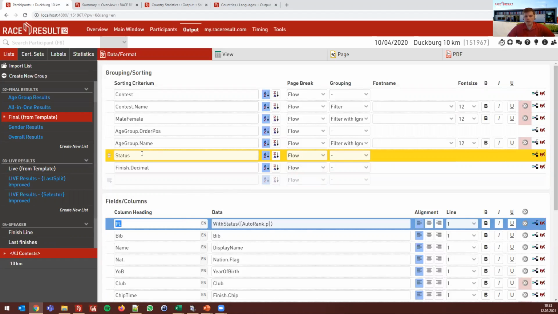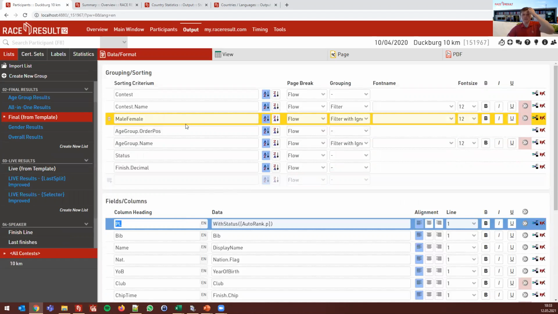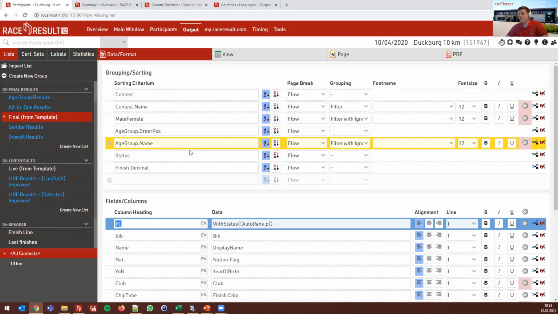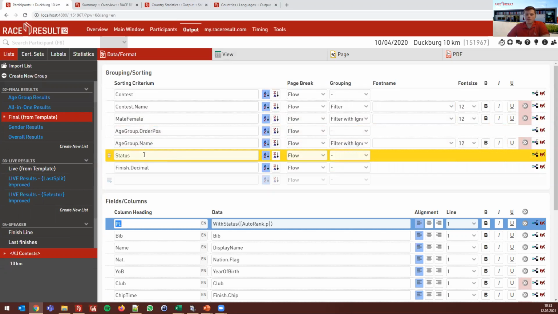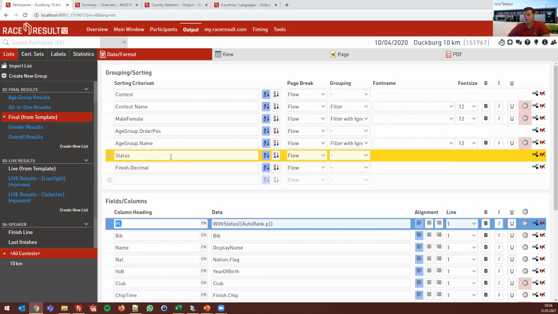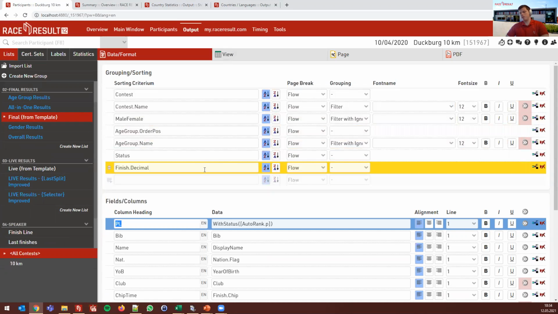That is, the last applicable grouping; it looks at the sorting criteria after the last applicable grouping. So if we ignore everything, so we ignore male, female, we ignore the age group, and that way we also ignore the sorting above the age group. We only look at the status, and then we look at the decimal finish time. So everyone who has a regular status is ranked first, and then we look at the participant with the smallest decimal finish time, and he will always be ranked first.